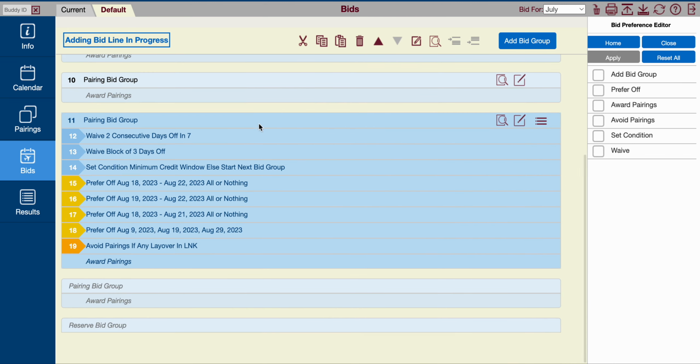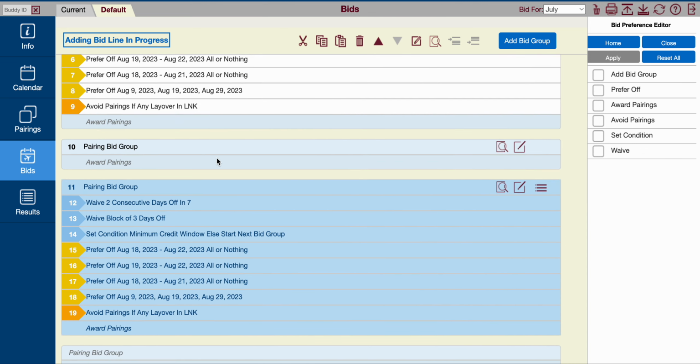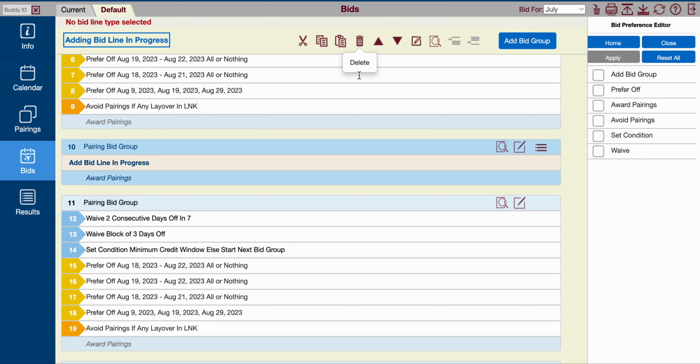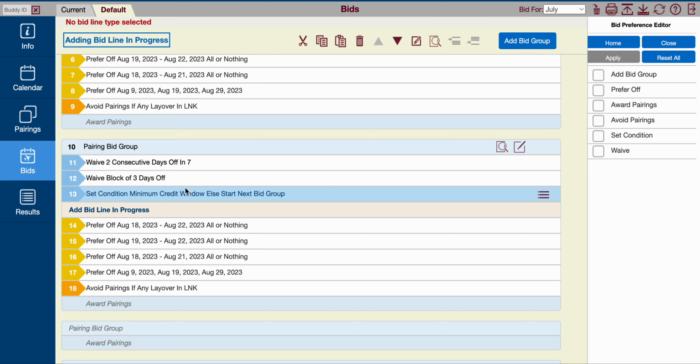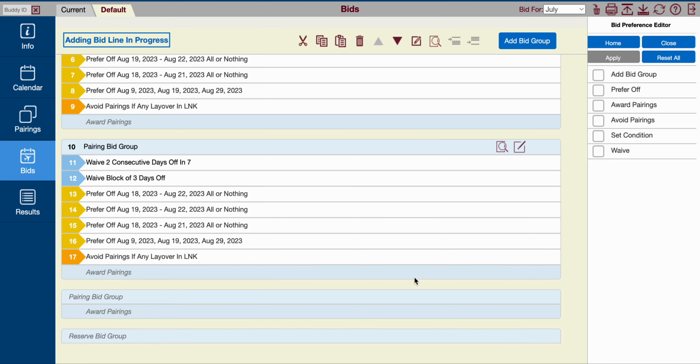Now you'll notice that whenever we do this, and again, I need to refine my own technique here, it leaves a pairing bid group in between. I'm going to get rid of this one. So I highlighted the top line. I'm going to hit delete. So now I've got my min credit bid group, now my regular credit bid group. Now for the regular credit bid group, we don't want this set condition min credit else blah, blah, blah. I'm going to delete that. So now this is just our regular credit bid group.